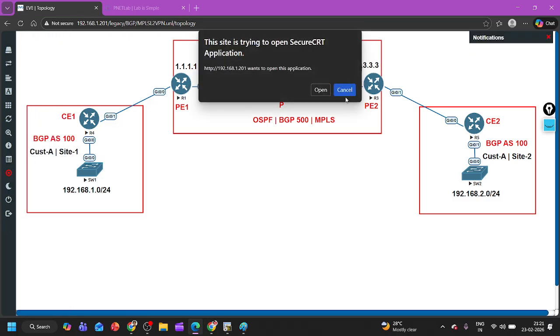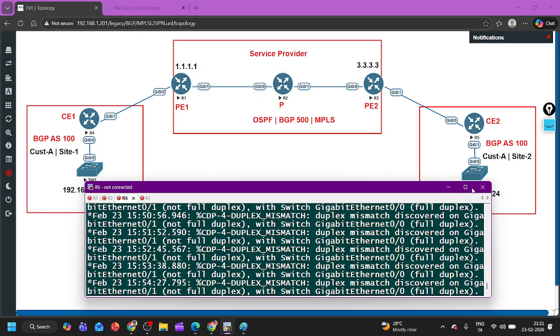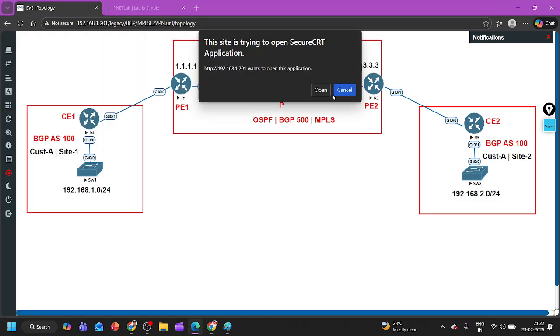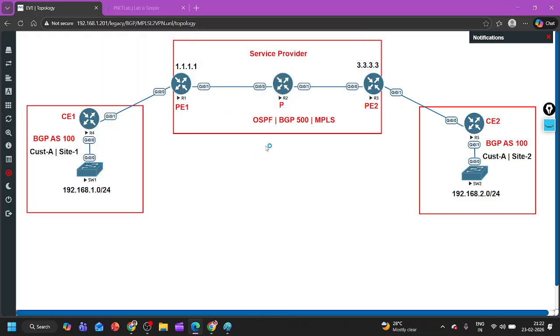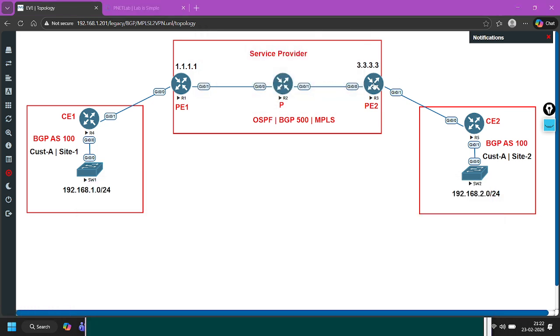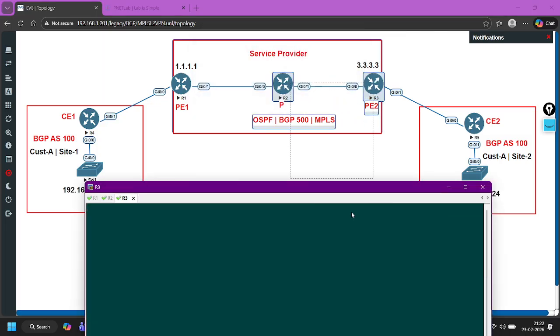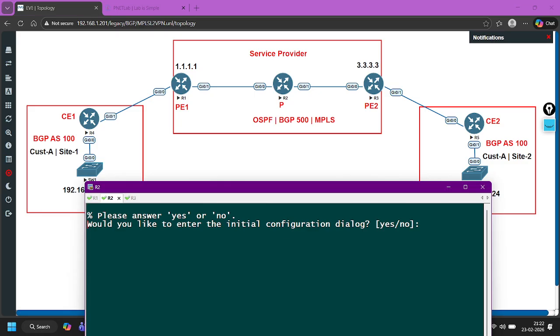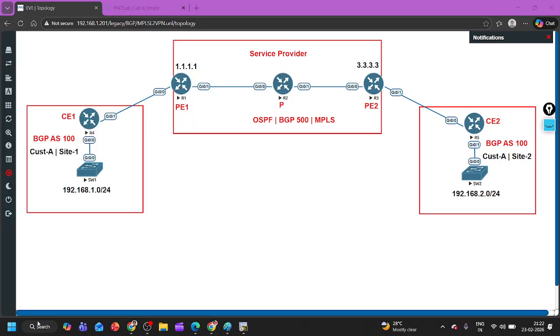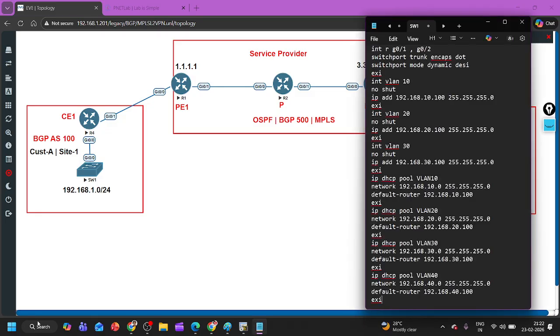Let me access the router. First R1, R2, R3. No, no, no. Let me use Notepad for the configuration. Basic configuration. First of all, both the loopbacks should be reachable. One minute, guys.